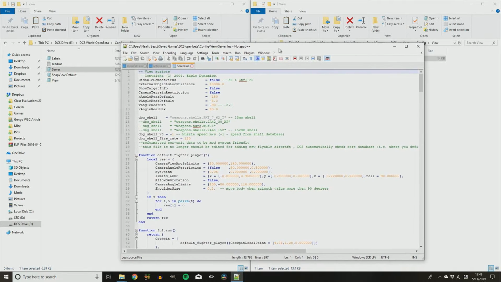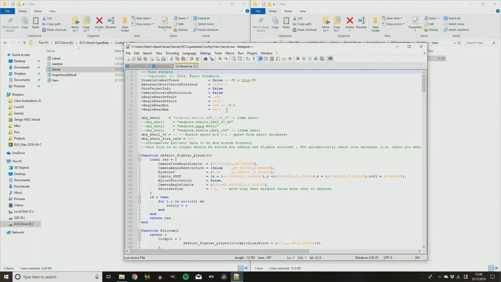Now the line that we want to edit is right here, number 6. It will be at the very top, camera terrain restriction. By default this is set to true, which means your camera will stop, I want to say about human head height from the ground, or somewhere around there, which makes it very hard to get dynamic camera angles that are very close to the ground or close to the aircraft carrier deck or some other object like that.